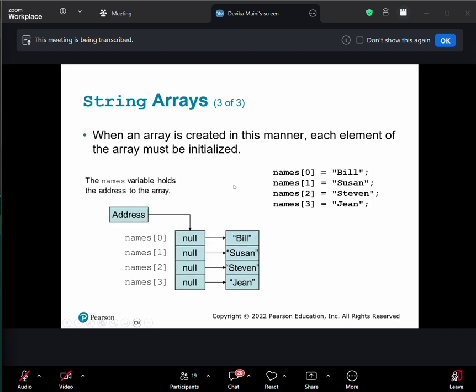When an array is created, you can also initialize it in this manner: name at index 0, name at index 1, 2, 3. Everything is the same as what we have done with the integer data type.